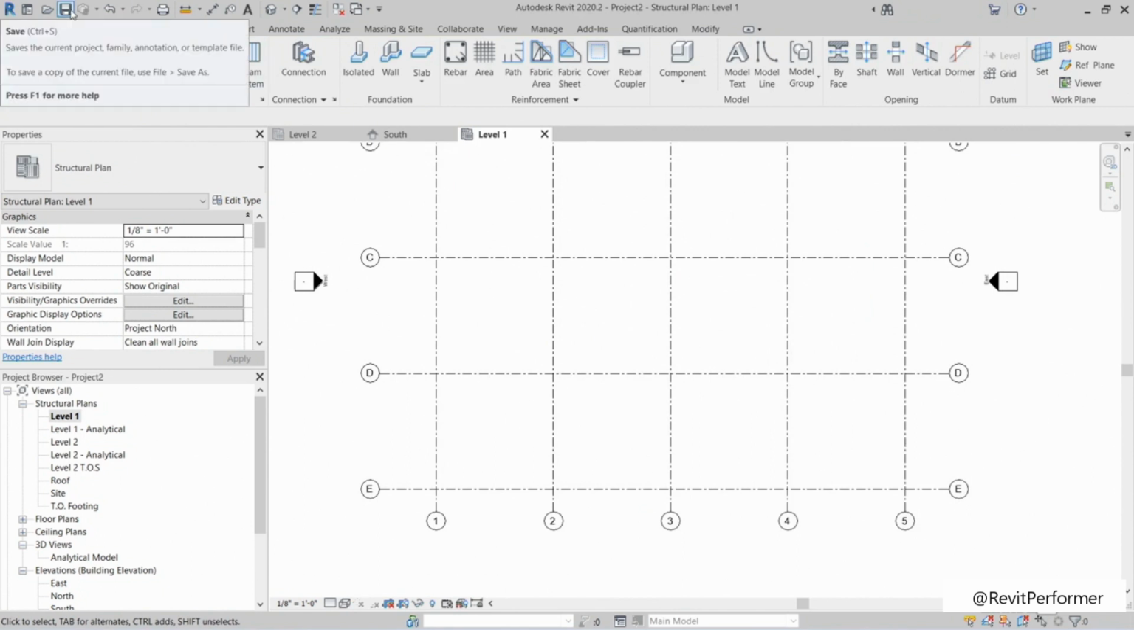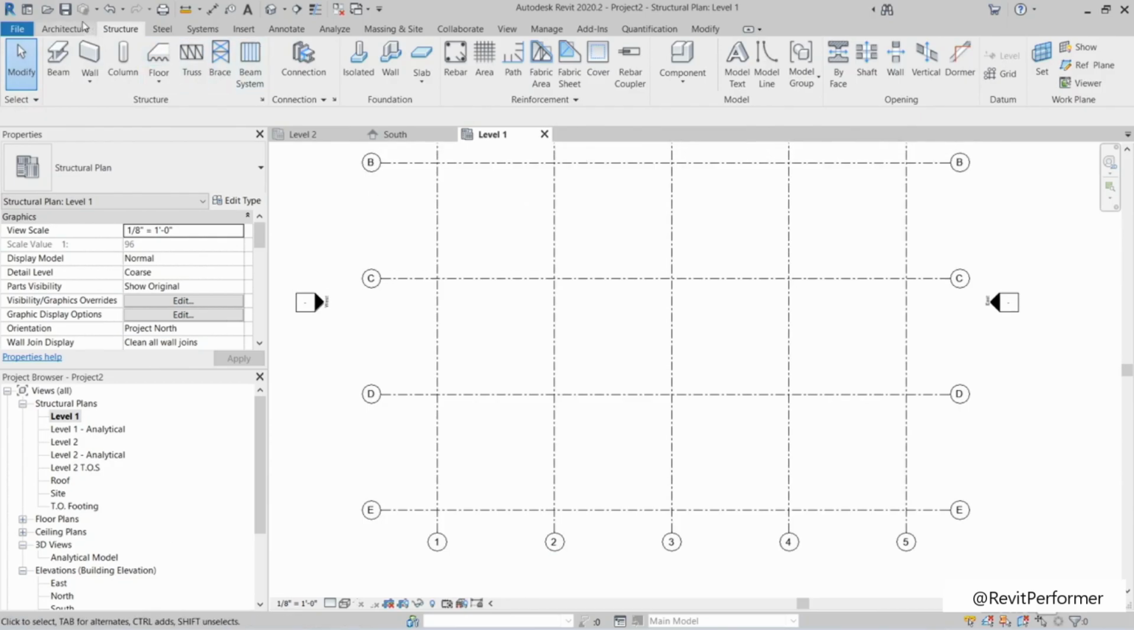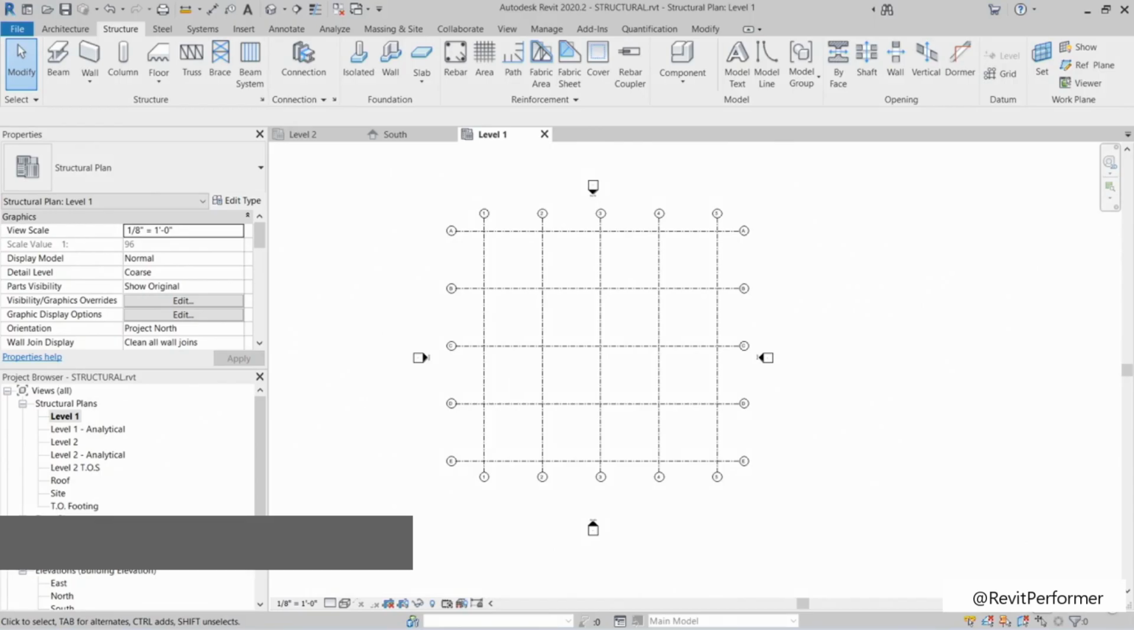Go ahead and save this file. I'm going to save this file as structural. I'm going to save it into my exercise files folder. Then we're ready to go. Now for a quick foundation. Let's add a foundation complete with footings, piers, and pilasters.